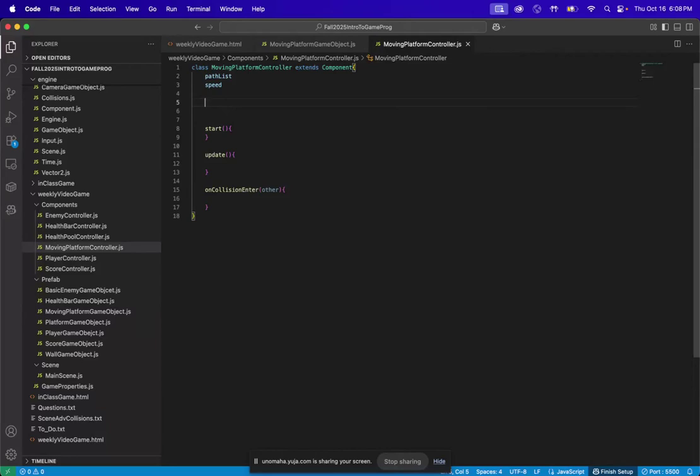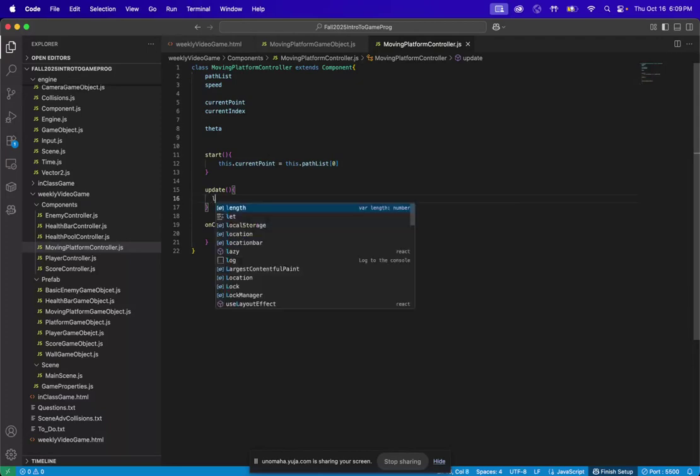So the way I think of a moving platform is that you have an array of points you want to go to. Obviously, you have some sort of current point, and you have your current index. And one thing we also need to do is calculate the angle between our current point and our next point. So when we start, we say our current point equals this.pathList at index 0. We assume that whatever the first index is, that's where we're going to. So with this, we need to do the distance formula.